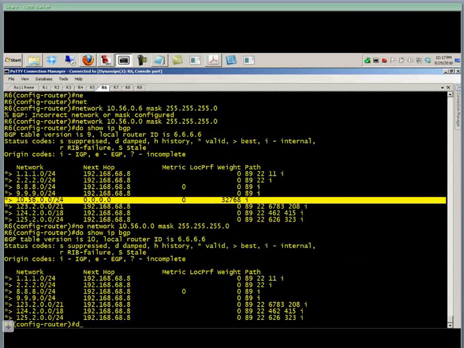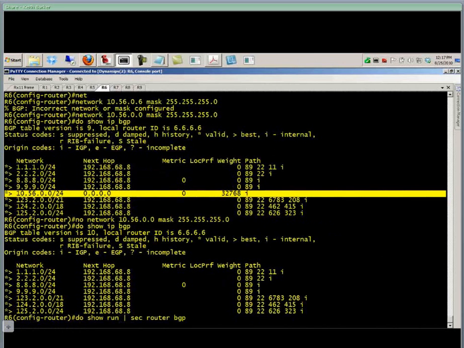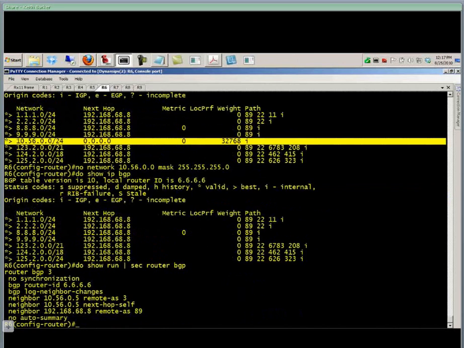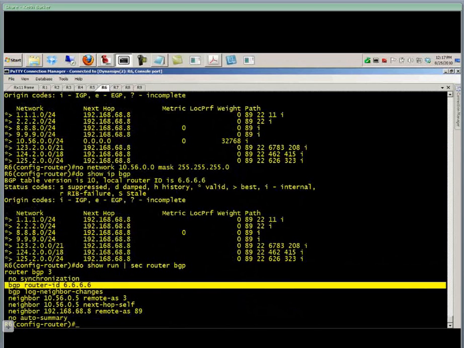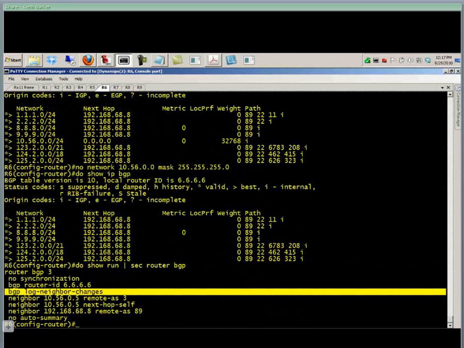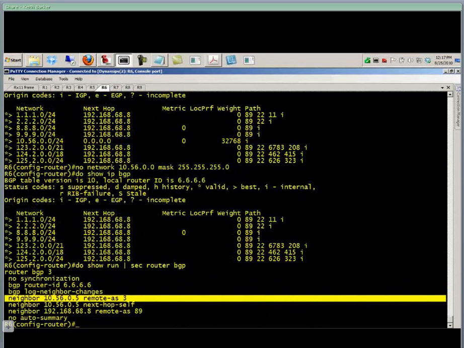How else could we add this? Let's do a do show run section router BGP. I just want to show you what the BGP configuration is by default. All we've configured so far on this router for BGP is what we've done together. So I've got my BGP router ID. I've got this BGP log neighbor changes. That was a freebie. I didn't have to put that in at all. That's why those little messages come up when neighbors go up and down.